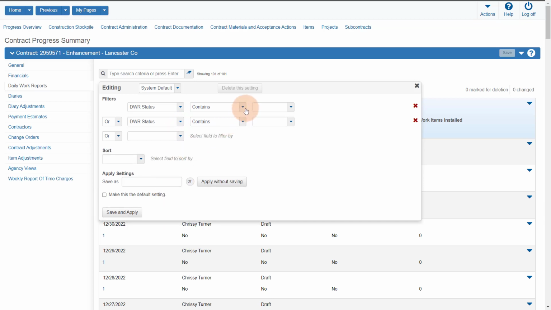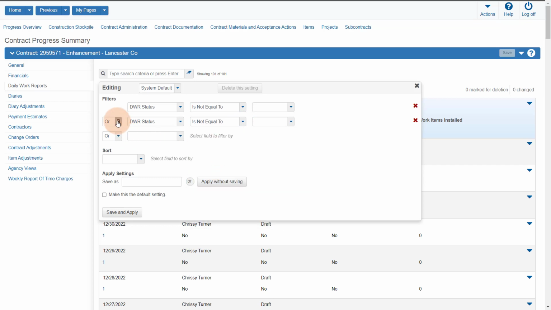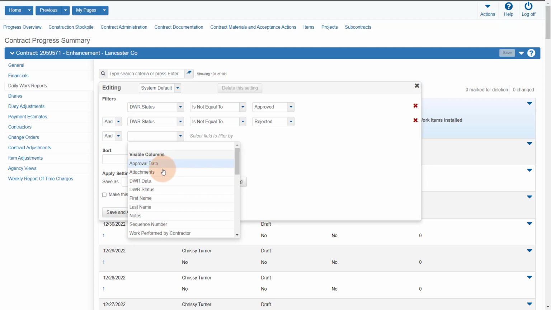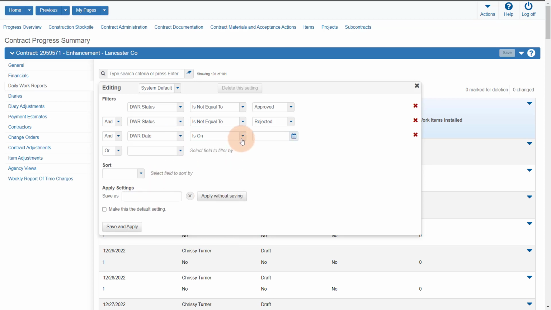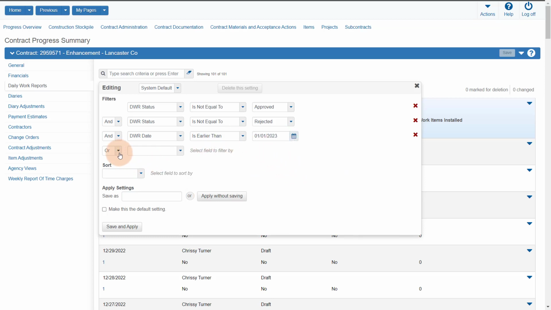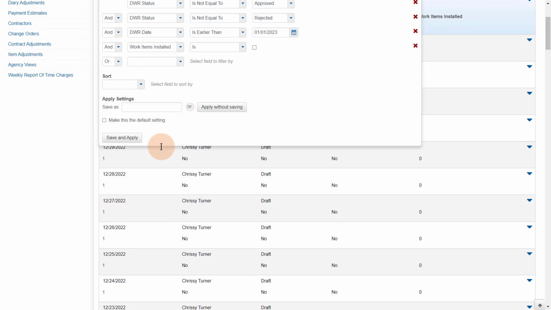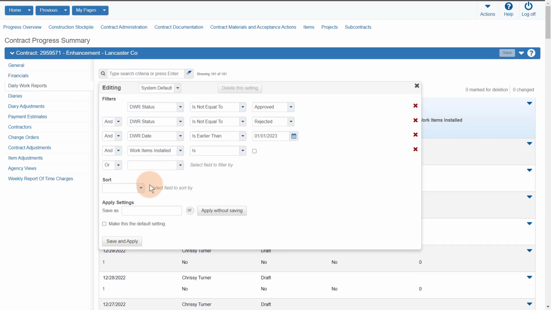In this example, we want to list all daily work reports that need to be approved that contain no postings and are before a specific calendar date. Our first two steps will be to filter out the approved and rejected daily work reports. And our third filter will list DWR dates earlier than January 1st. Our last filter will make sure we list only DWRs without work items. We will sort the results by DWR date ascending to show the oldest DWR dates first.